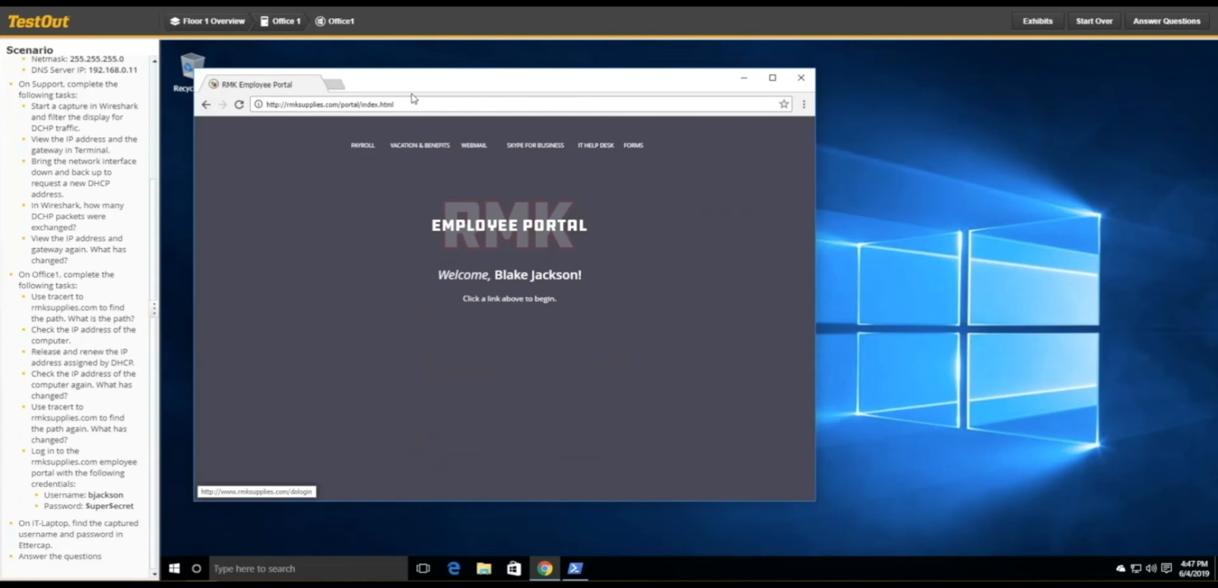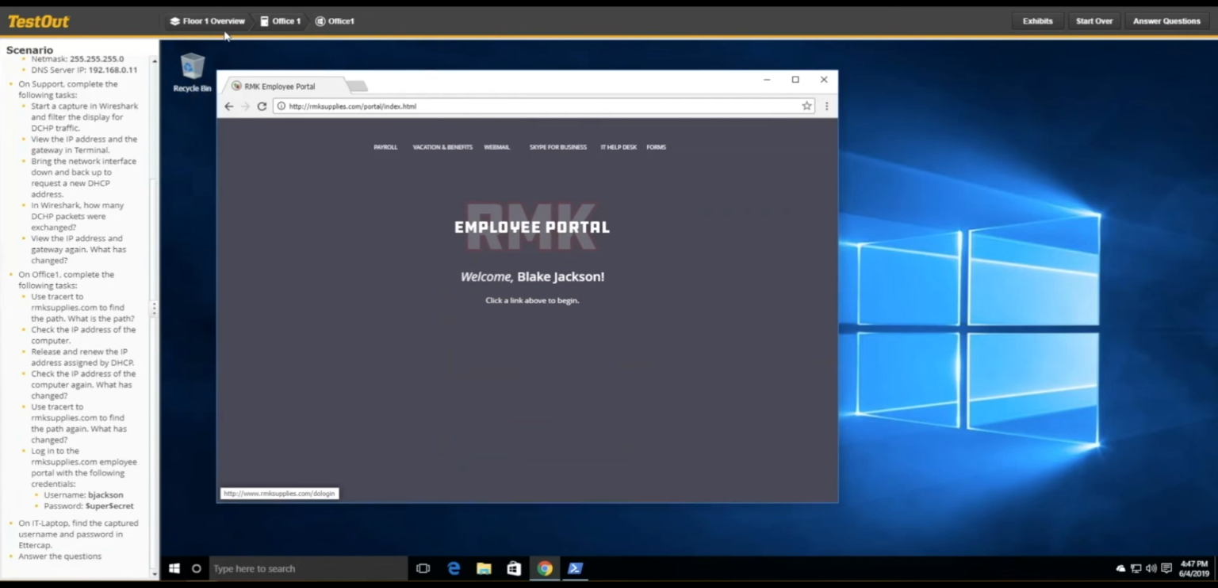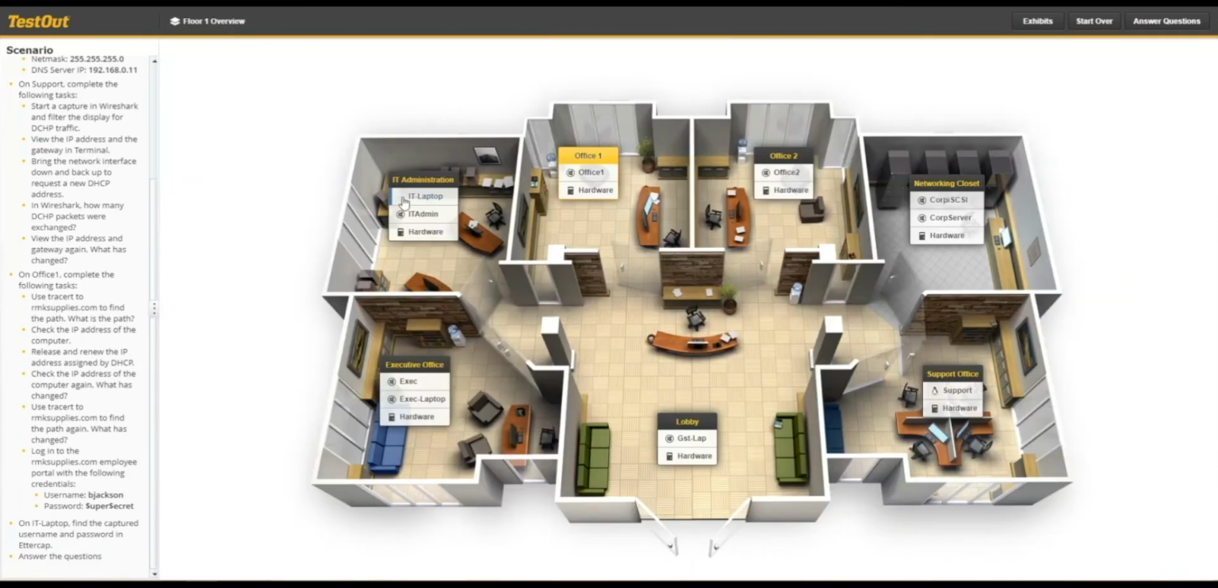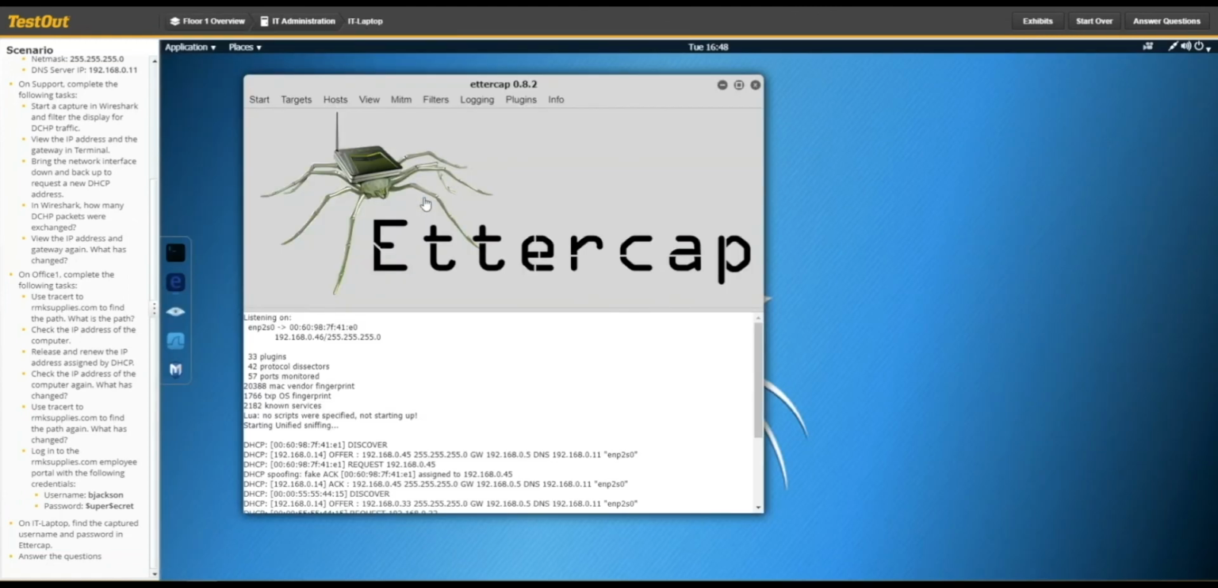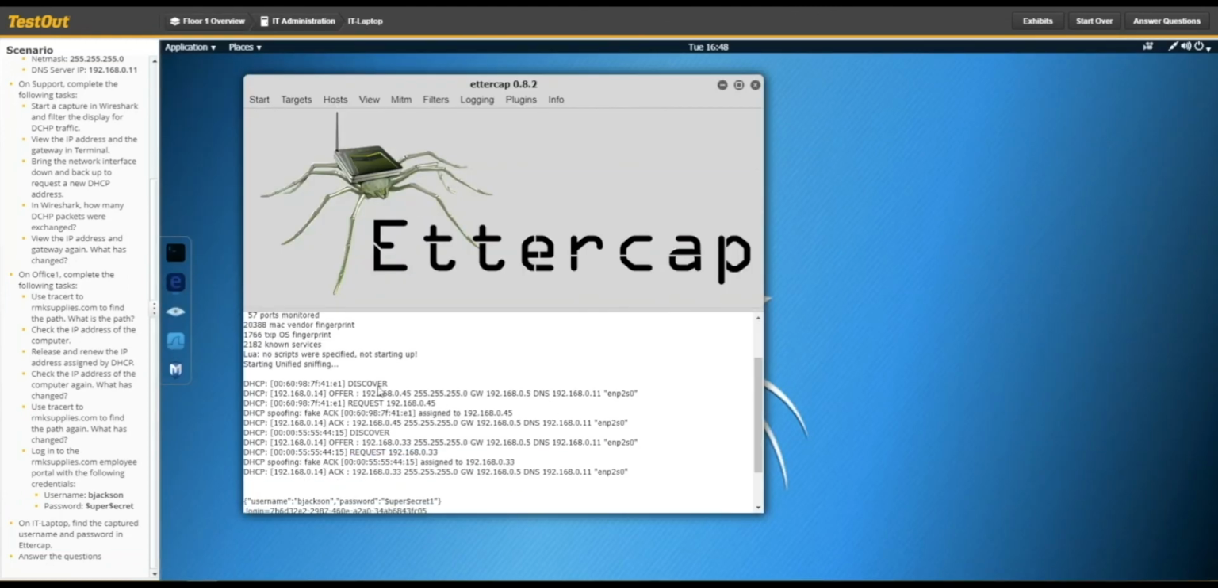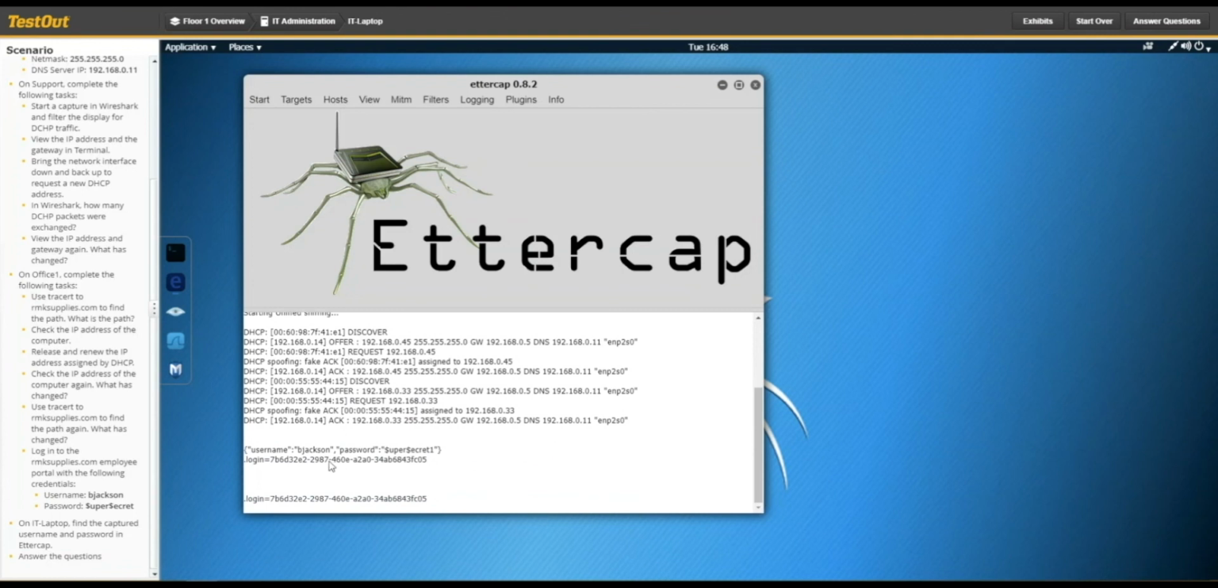Now, the really cool thing about this is we can go back to our machine that's doing the attack, which in this case is our IT laptop, and we can see the information about the bogus packets that it sent, the bogus ACK packets. You can see the discover packets and the requests, and you can also see the information about the username and the password on this unsecure website that we logged into because the traffic went through this machine.